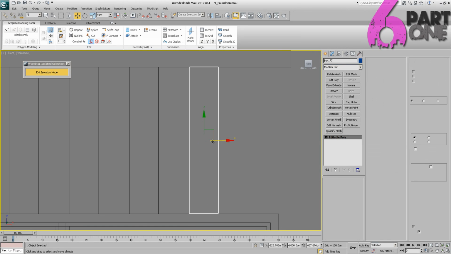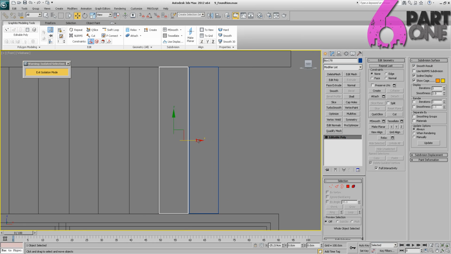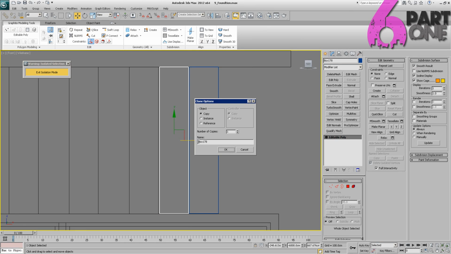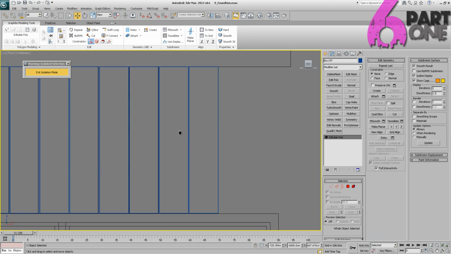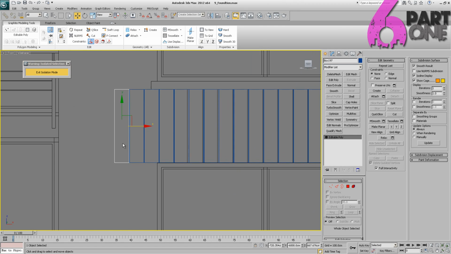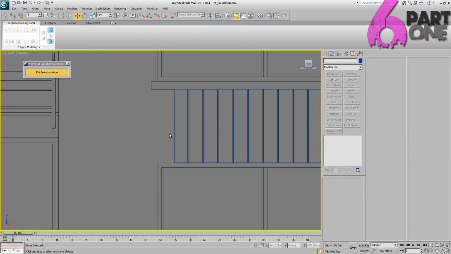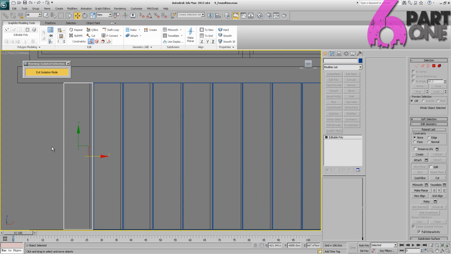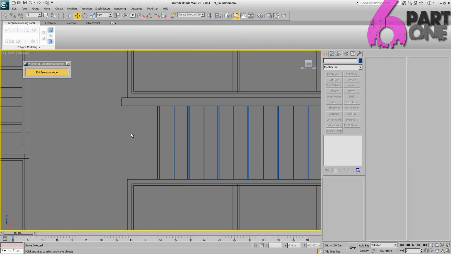And shift and drag out. One copy, let's give it about 20, click OK. 20 was a bit too much. So just going to grab those, press delete. And this one, press delete.